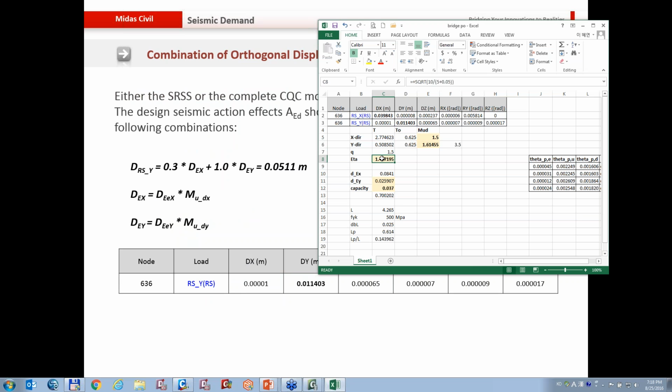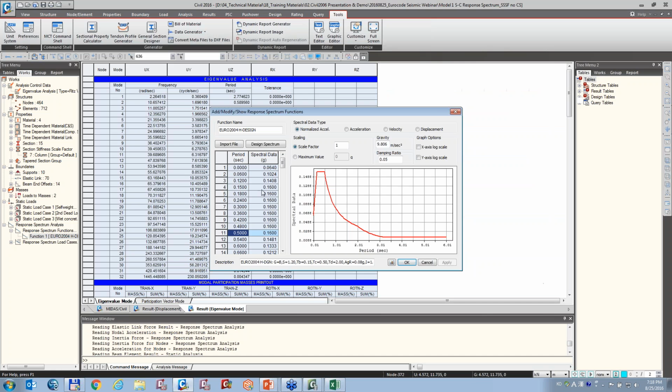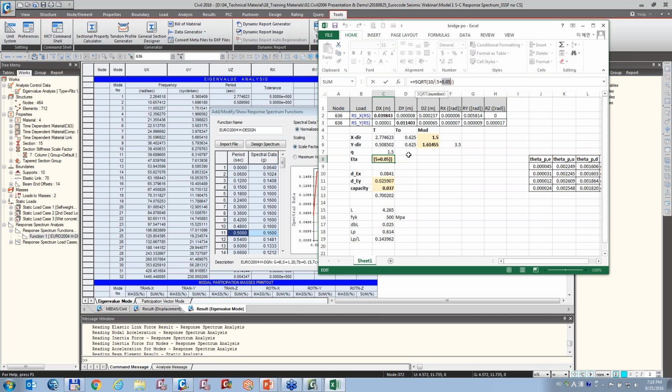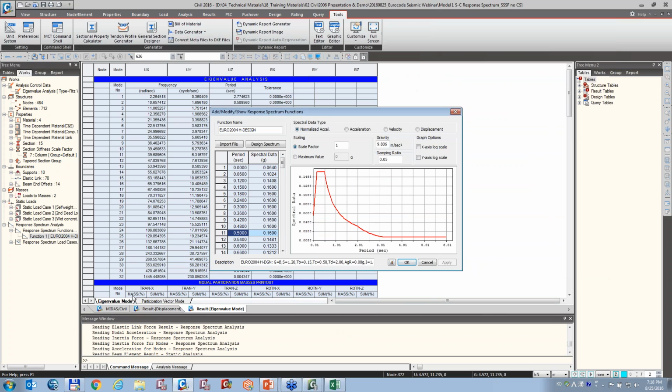For your information, Eurocode specified the eta value as using the damping ratio 0.05. Damping ratio was specified, as you can see from here, and then our eta has been calculated. So this is the final value for my demand, 0.0259.